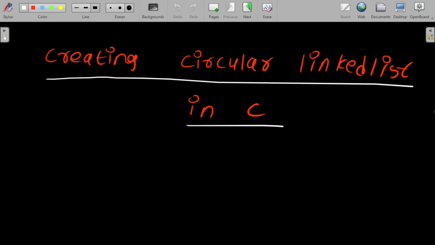So in the previous videos we have learned what a circle linked list actually is. In today's lecture we are going to create the circle linked list using C language. So don't worry if you are completely a beginner, I will explain everything step by step in an easy way. So without any delay, let's begin today's lecture.